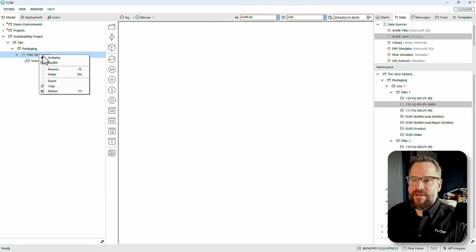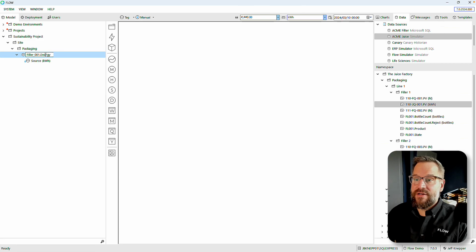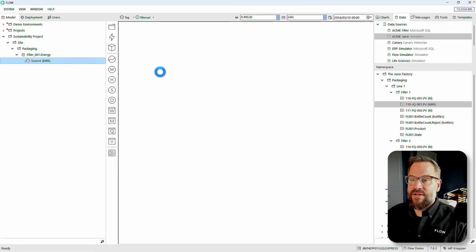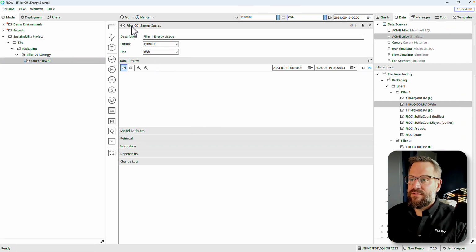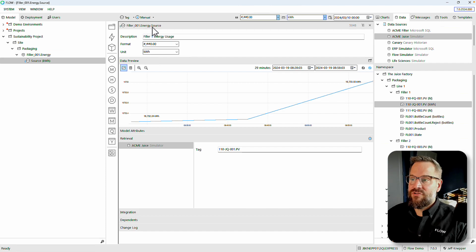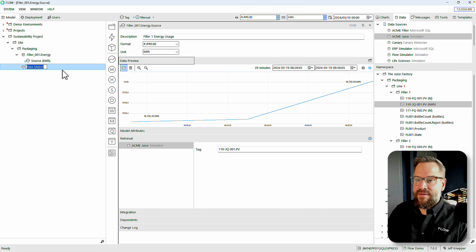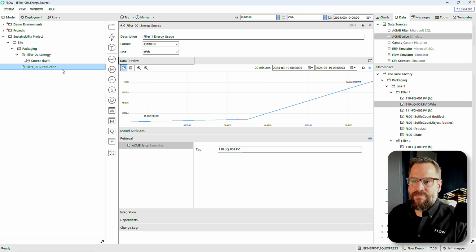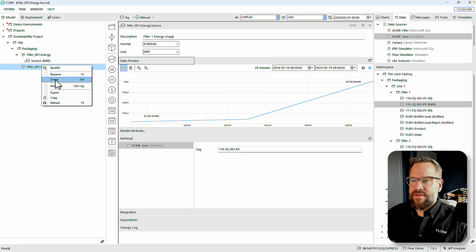If I wanted, I could change the format here. I could break this with a period. Maybe I'm using underscores. Now when I look at this, I would address this as filler underscore 001 dot energy dot source. This could be helpful if I'm also going to have another metric in this area that would be production or maintenance. All right, let's continue.